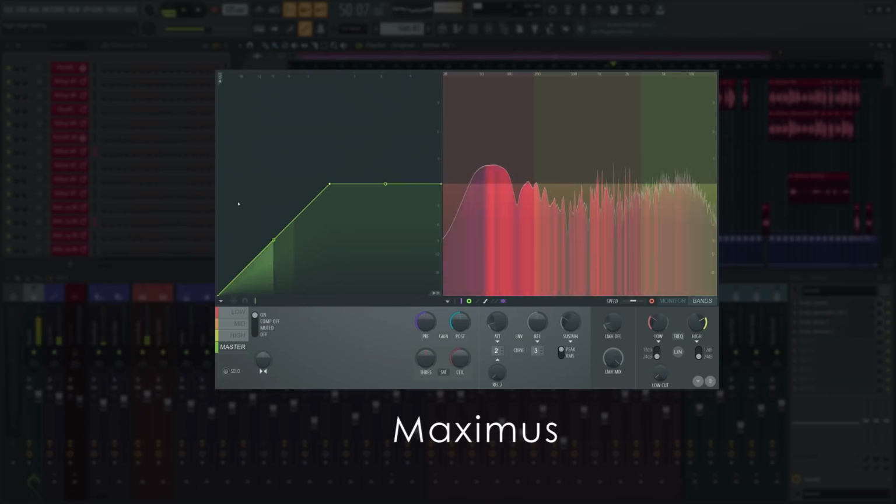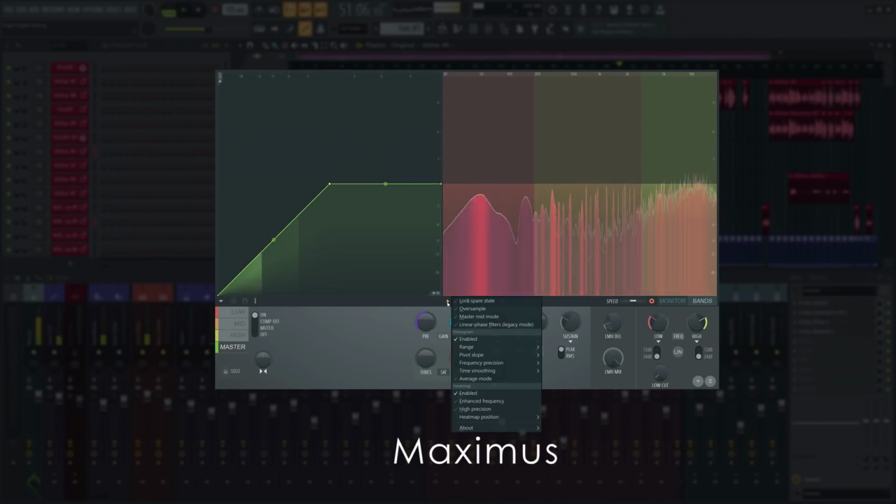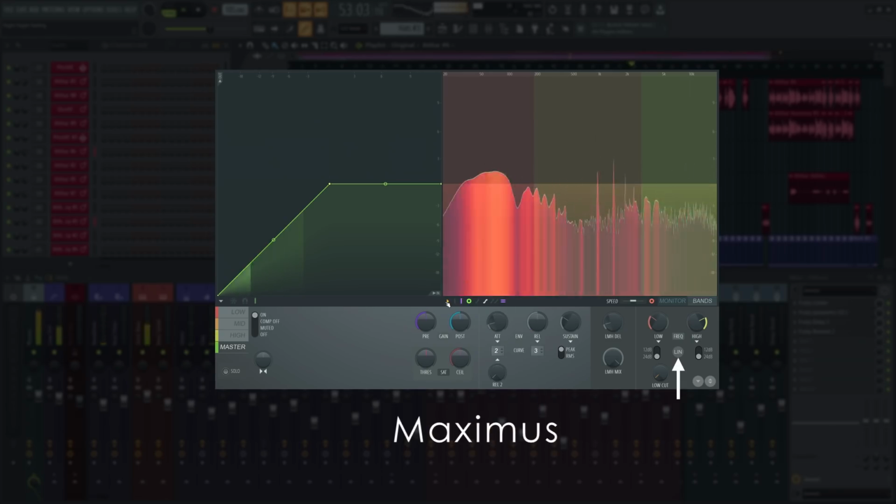But of course, we didn't stop there. Maximus has received the new Visualizer 2 with all the same options. Yes, we've also included a new improved linear phase mode, available right on the front UI.